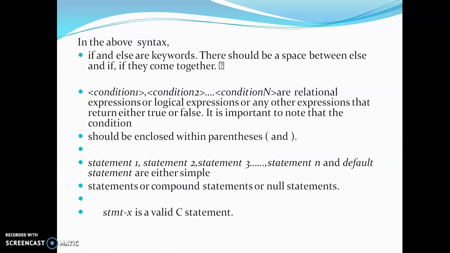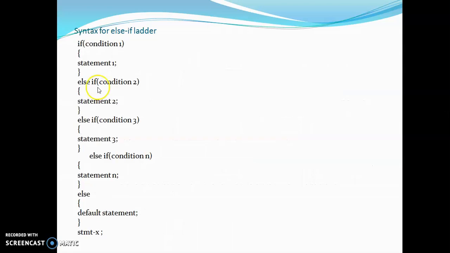Those are the keywords and everything. We can have condition 1, condition 2, condition 3 and condition n. For example, if condition 1 fails and condition 2 fails, then the compiler checks condition 3. If it is true, statement 3 is executed, and that's it. The compiler will not check any other condition. In this way, the else if ladder works.